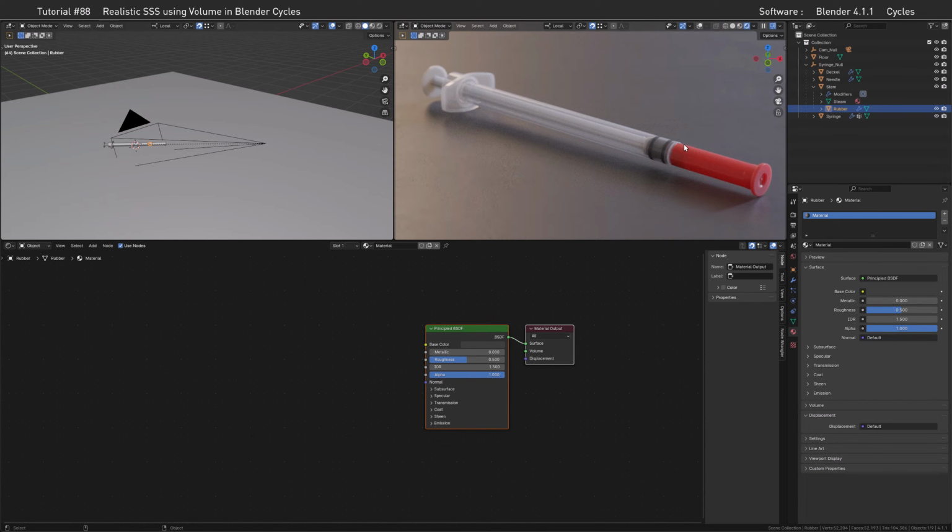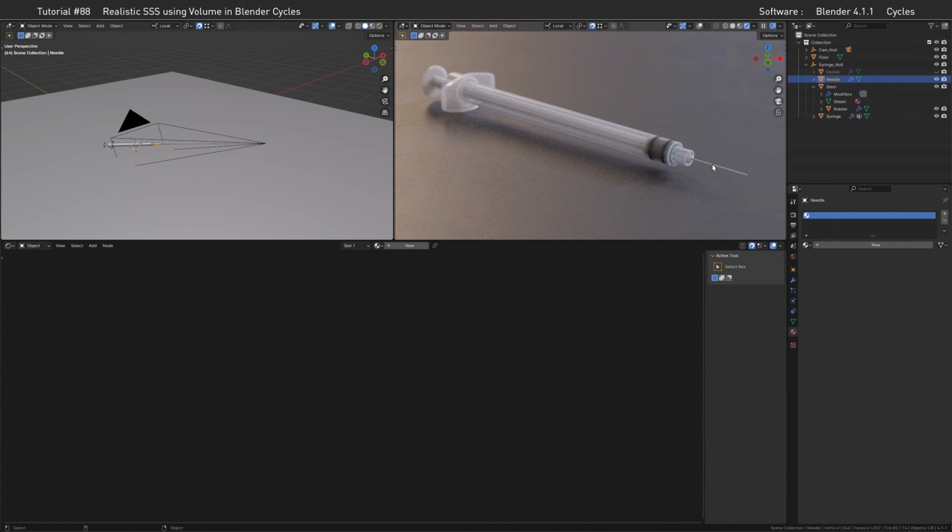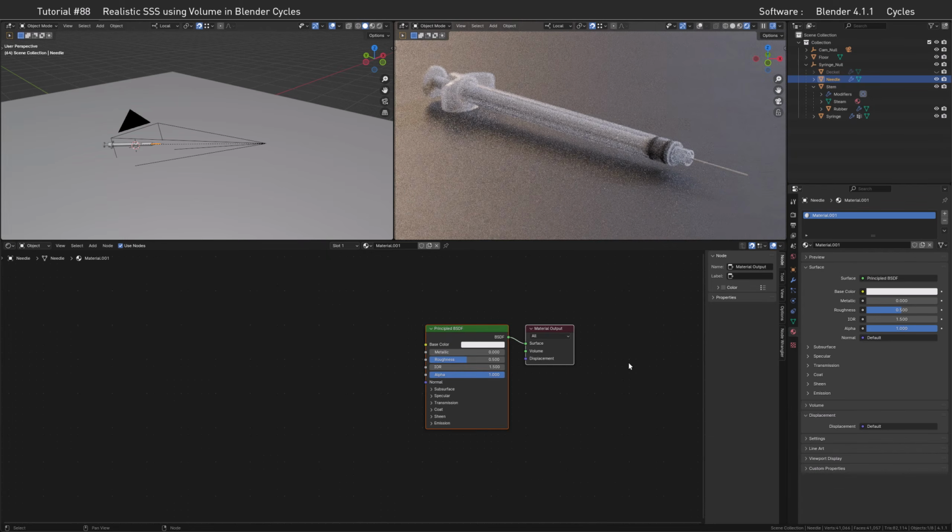And last, also very simple, let's go and disable the cap here so we can see the needle. So in the needle, we just create a new material as well. Let's also call it needle, and also call the rubber material rubber. Here we go. Let's go back to the needle material.